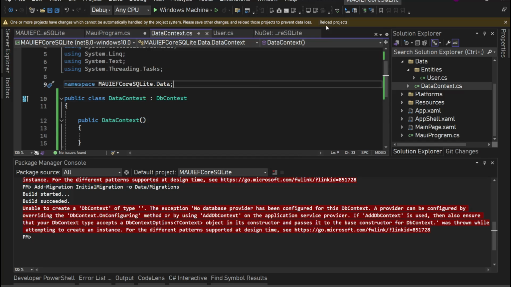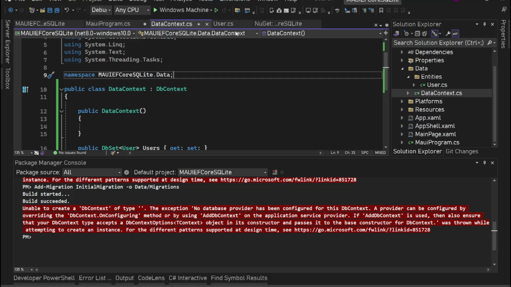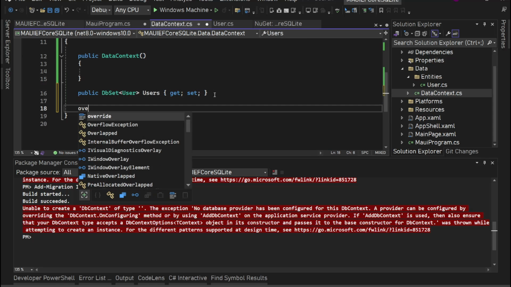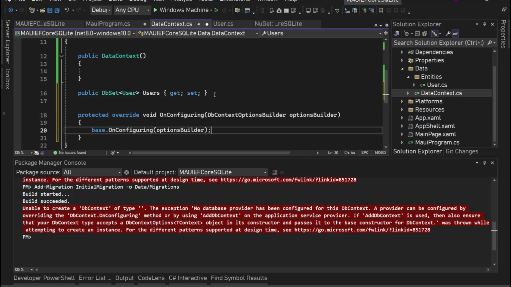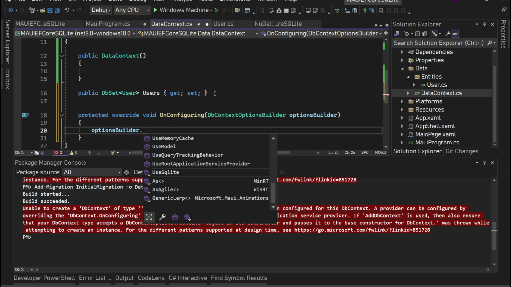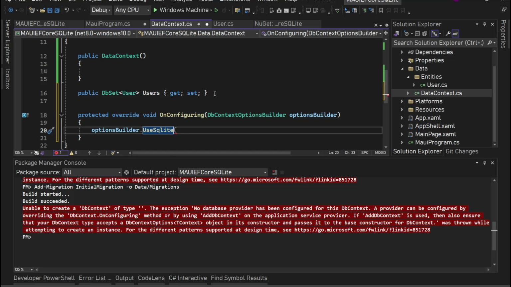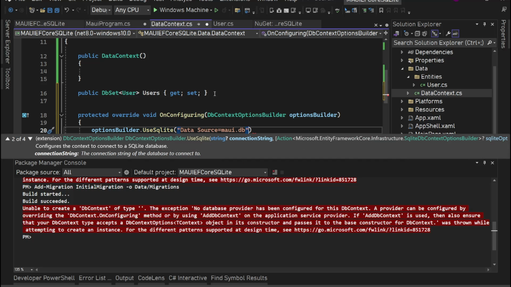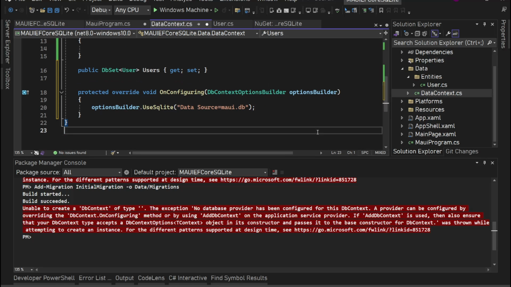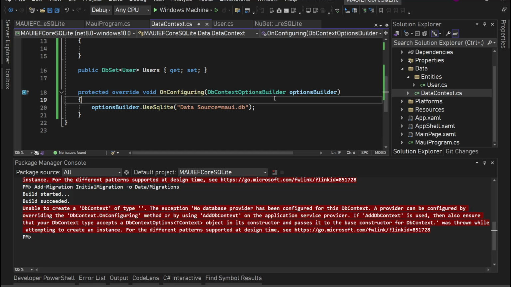And then we'll go to our data context class. Here we will override a method. That method is going to be OnConfiguring. Inside this we'll say optionsBuilder dot, here we can use SQLite and then our connection string, which is Data Source=maui.db. Save everything. Now we are good.